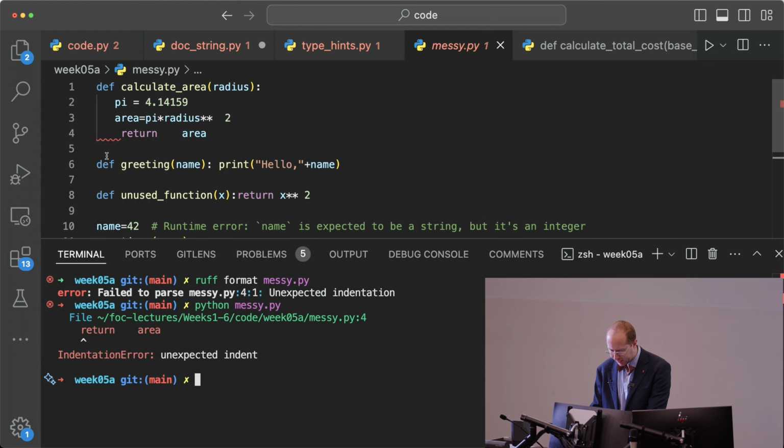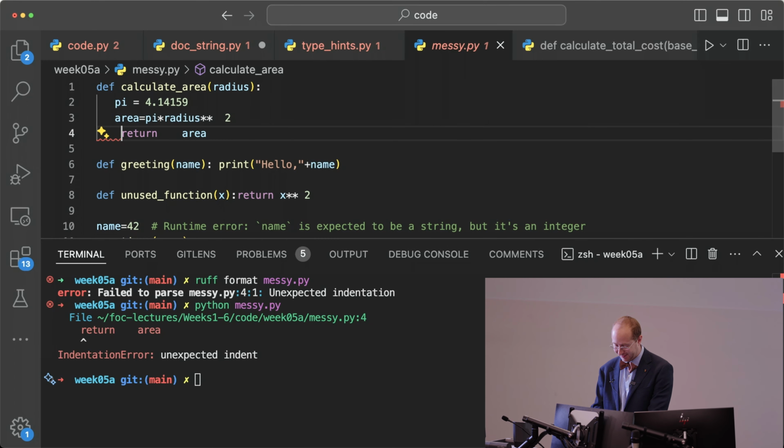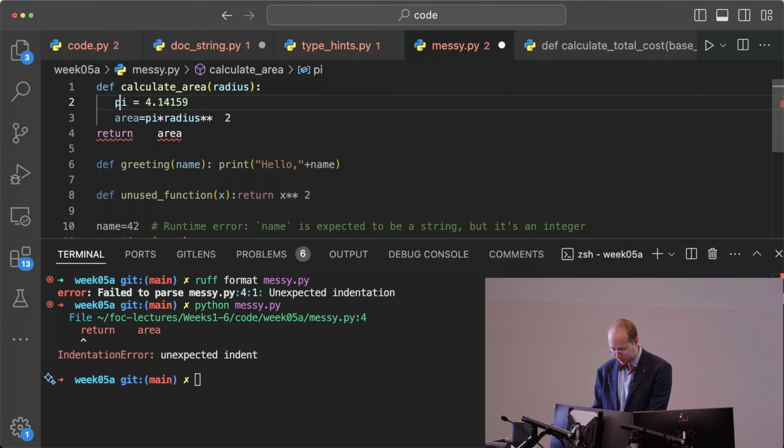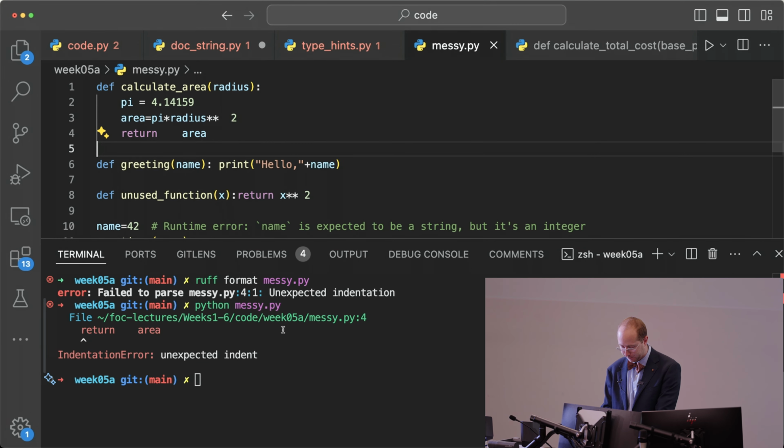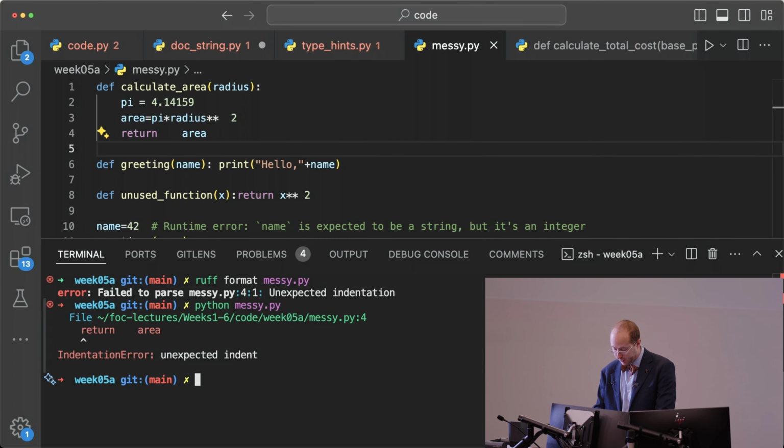So what do I need to fix here? The indentation. Yeah, so concretely, what do I need to do? Move the return value to the right. So I need to indent things correctly. So I'm going to de-indent all of these and then indent them correctly like that. Okay, that looks a little better. Now I'm going to run python messy.py.